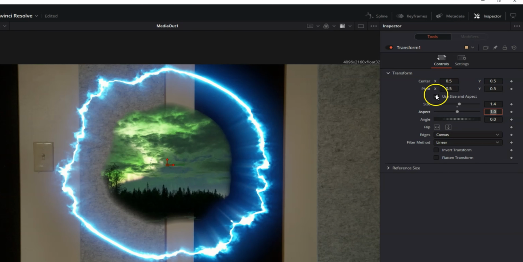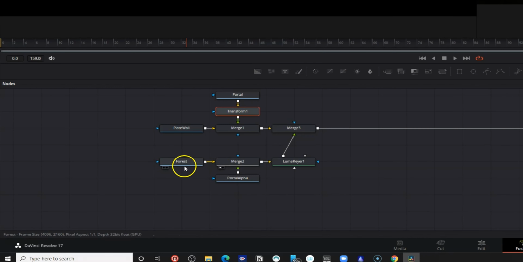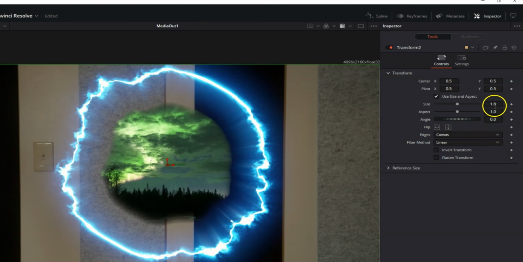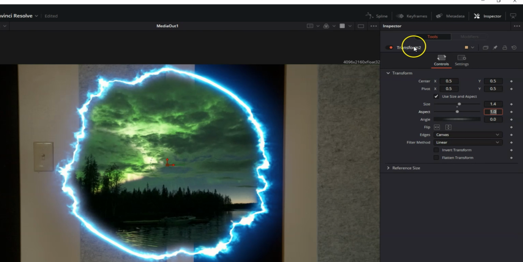That's looking pretty good, but you can see the matte didn't get any bigger because my forest is still the same size. So let's come over to my Portal Alpha node. We'll select that, add another transform node, make sure that's selected, come over, change the size to 1.4. Boom. And now we've got our forest inside of our portal.